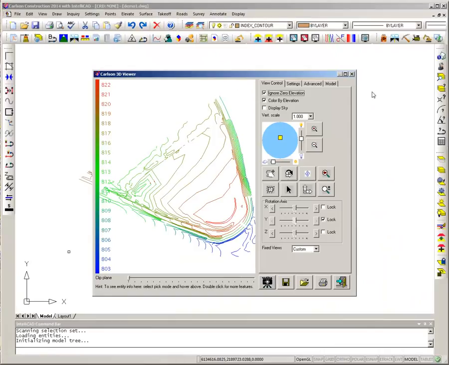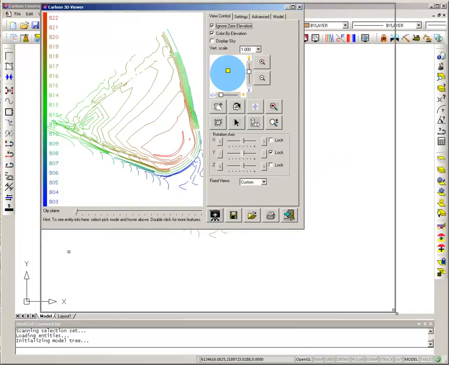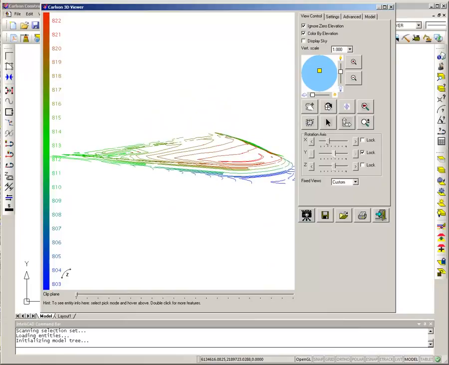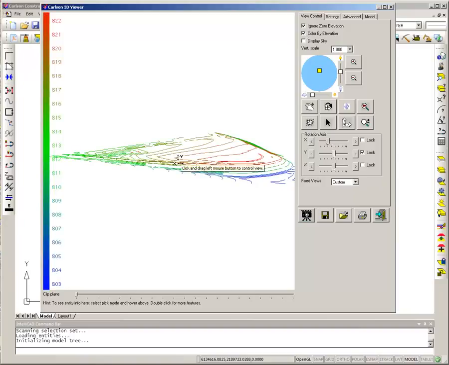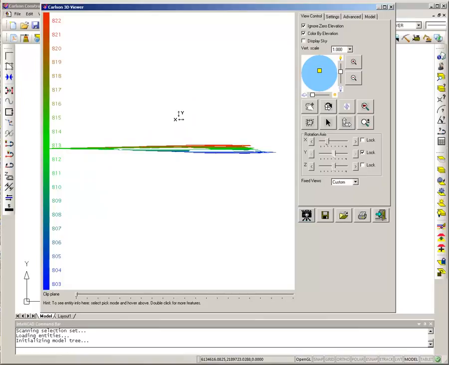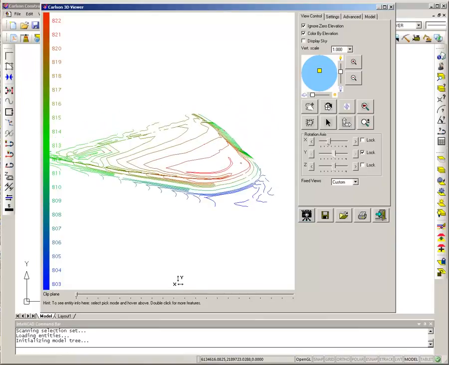And now I have a 3D window of my existing. I can tilt this and I can see the elevation range 803 to 822 because I have color by elevation checked on. So I can see my contours. Tilting it to the side, I don't see any big conflicts.